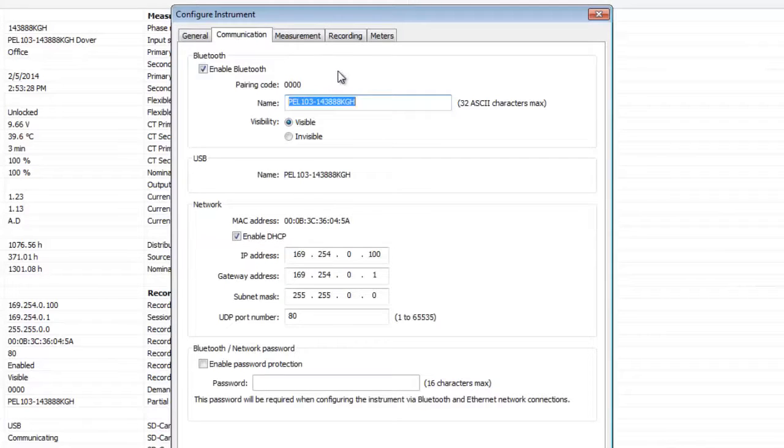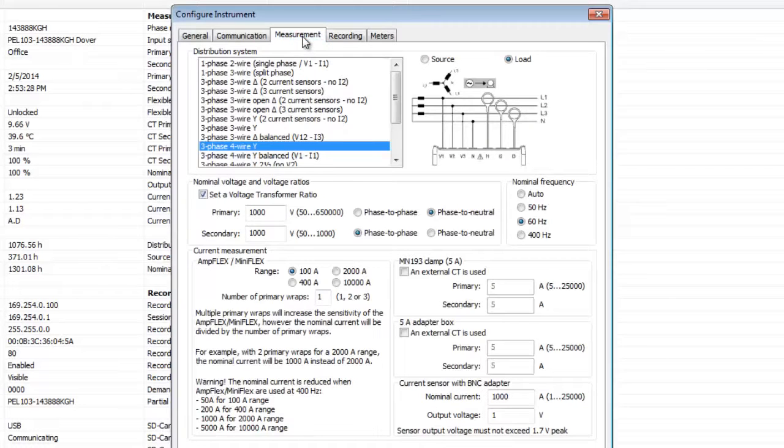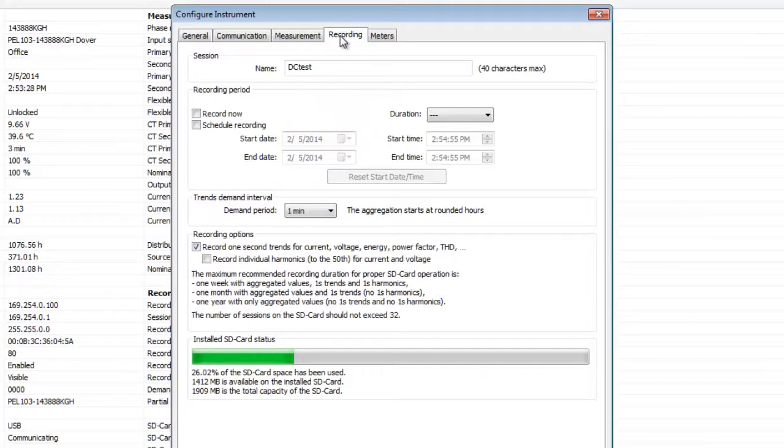Communication displays information about the 3 types of communication media supported by the instrument and enables you to set associated connection options. Measurement specifies the electrical distribution system, voltage ratios, nominal frequency, and current probe options. Recording defines various recording-related options, such as session name, recording period, and other settings. With this tab, you can start a recording on the PEL immediately or schedule one for the future.